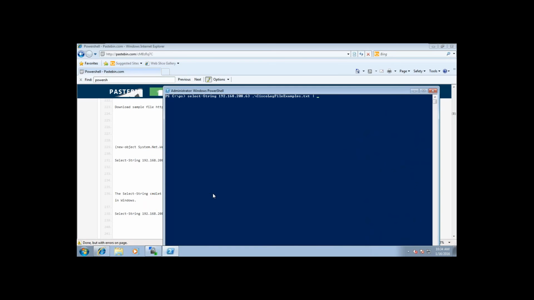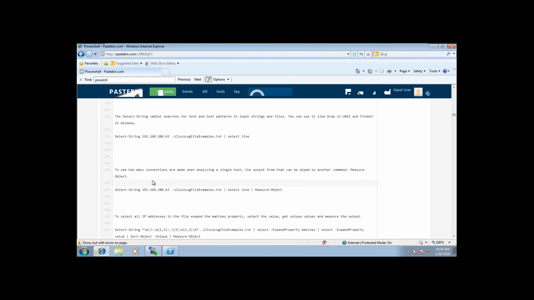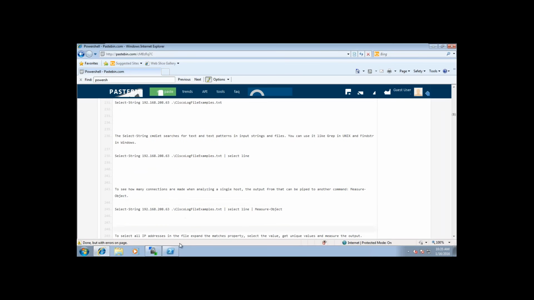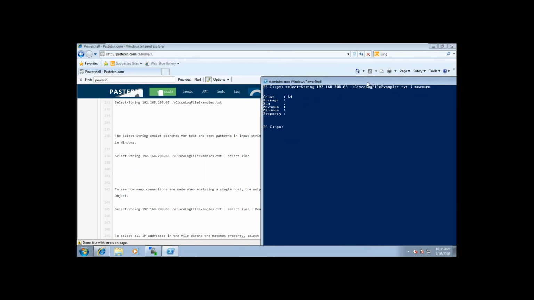and then you should be able to pipe to Measure, right, for how many of those instances you have in the log file. So I'm selecting the string saying, hey, I want to know if this IP address is in the log file. And then I just said pipe to Measure because I wanted to count how many times the IP address was in the log file. Now, a cute little trick is I'm going to do a Select-Line and then measure it as well.